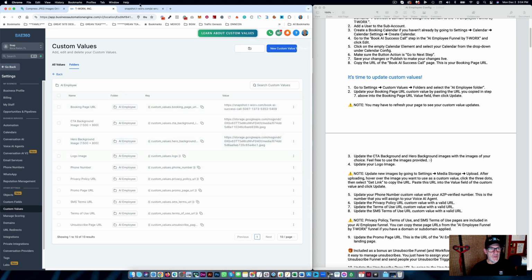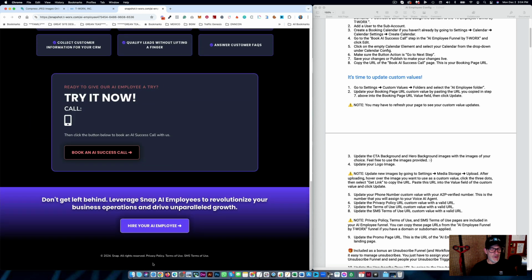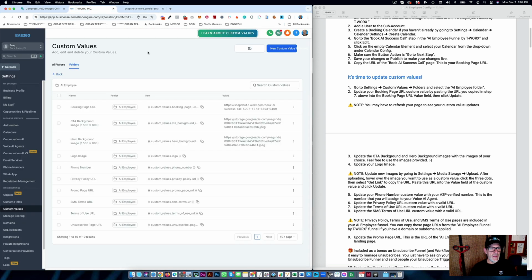Now for the logo image, I've got a logo image at the top here and at the bottom of the funnel page, right? And so all you have to do is update the logo value here. And if you have a URL somewhere that you already have where your image is hosted, you could copy and paste it just like I did with these two images in here.